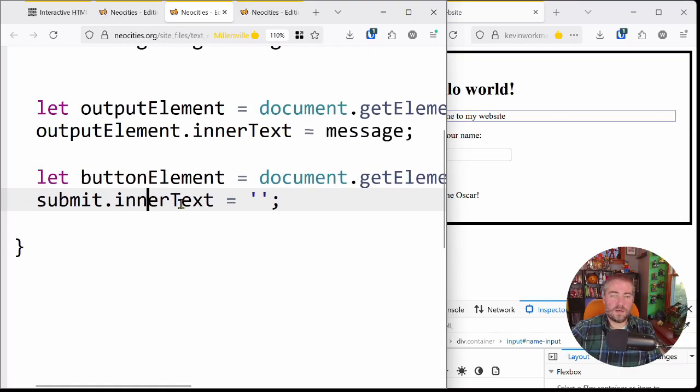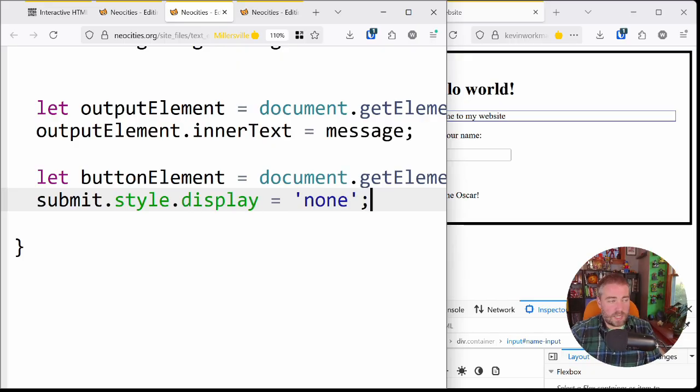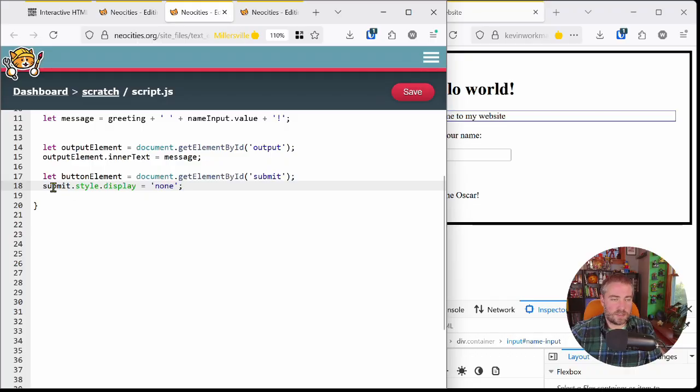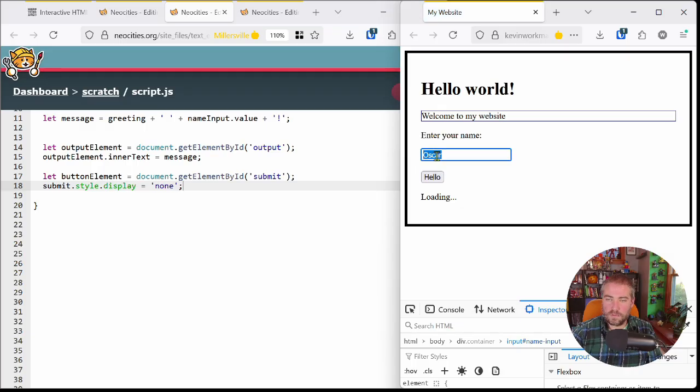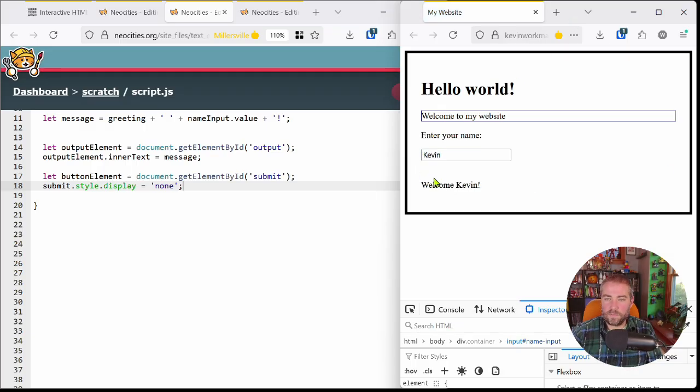And I can do that by accessing its style. So I'm going to say submit.style.display equals none. And so this only happens after I click the button. I set the display property of the style of the submit button to none, which is going to hide it, but only after I click it. So let me refresh. Let me type Kevin. Can't spell my name anymore. Let me click hello. And there it goes. My button is now gone.